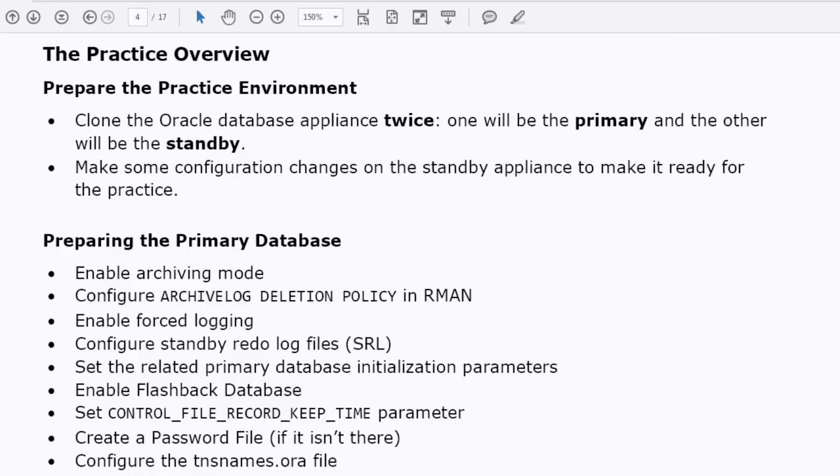In the second phase of this tutorial, we're going to prepare the primary database. You will first enable the archiving mode, configure the archive log deletion policy in RMAN, enable force logging, configure standby redo log files or SRL, set the related primary database initialization parameters, enable flashback database, set the control file record keep time parameter, create a password file, and configure the tnsnames.ora file.